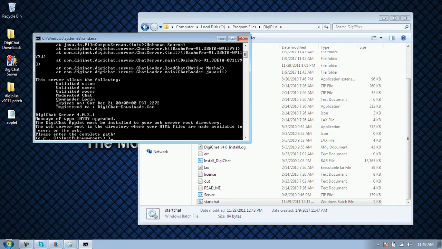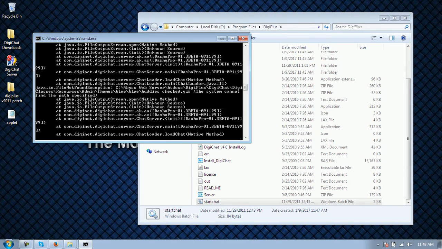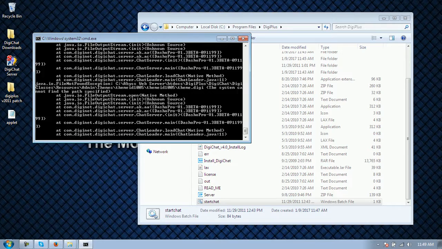As you can see here, it is registered to digichatdownloads.com. That's what we did with the licensing for DigiChat. And then it says the DigiChat applet must be installed to your web server root directory. The web server root is the directory where your HTML files are made available to your users. So basically we're going to install the DigiChat folder that we made into that file path. So copy and paste. It's going to do its thing. Don't worry about the errors.